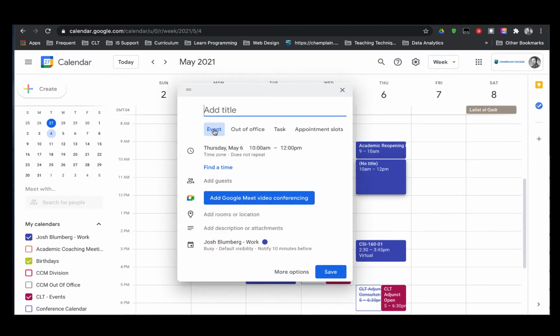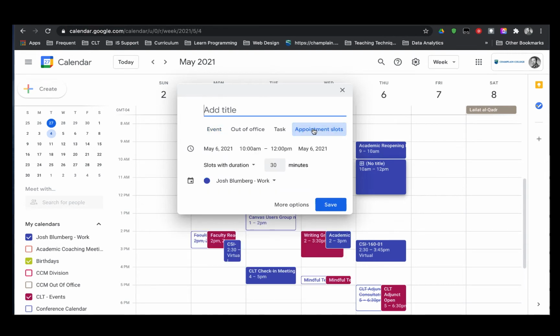Instead of choosing an event, I'm going to choose appointment slots. So make sure you choose appointment slots first. Don't forget that. It won't work if it's an event. You can't convert an event later. So you've got to set it as appointment slots from the get-go. Now I'm going to give it an intuitive name. CSI 160 office hours. That works for me.